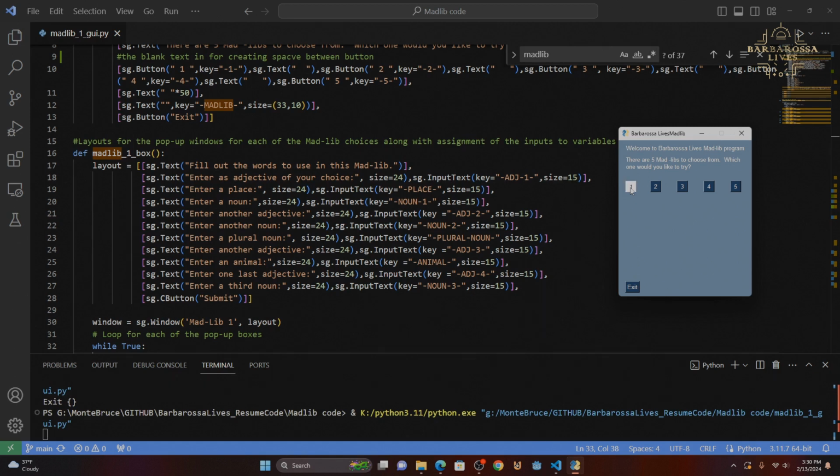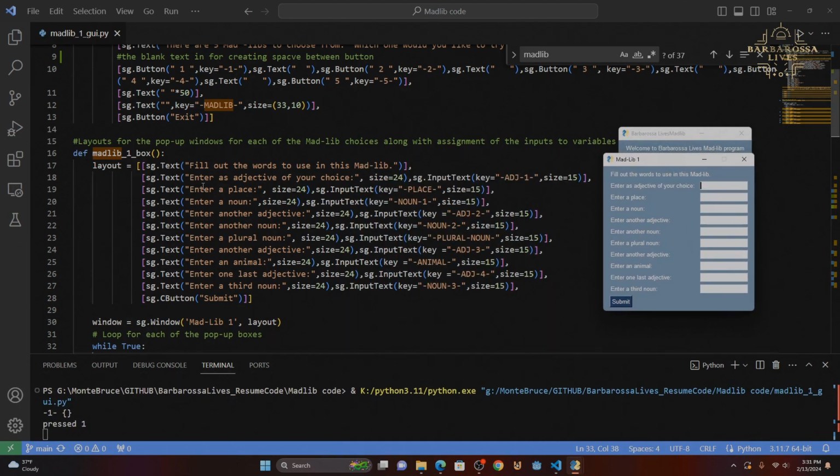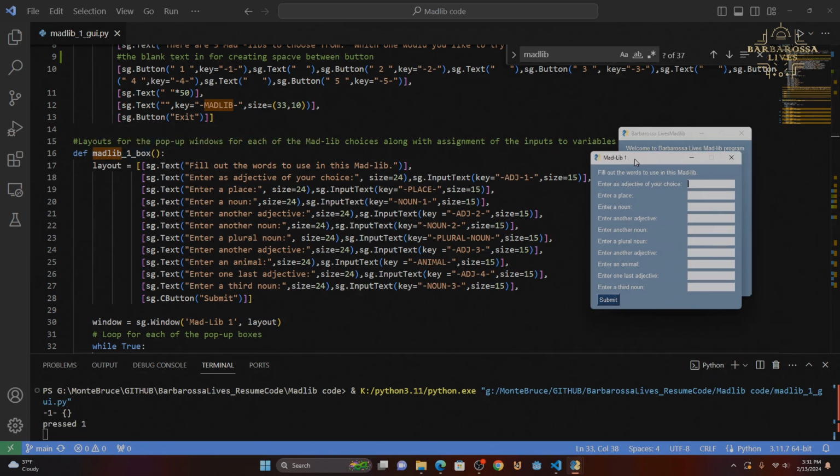So, if we go ahead and hit one, we get another window, and we're defining that window right here, and we're just going to call it Madlib 1 box. So when you open it up, it's going to ask you each one of these things. So blue. Now when I did this, again, I was new, I did not make it so that the return key works. However, the tab key works automatically.